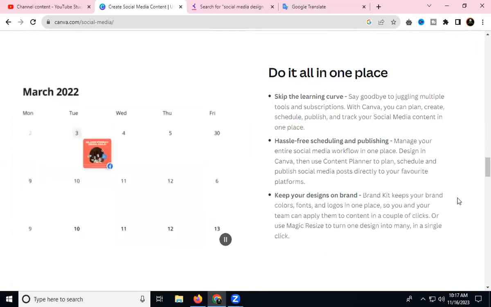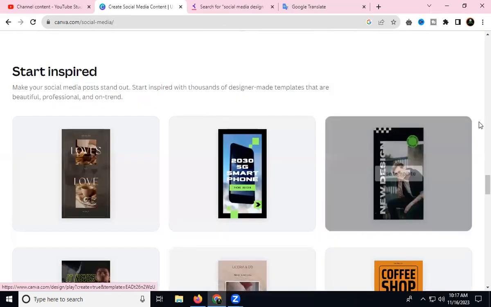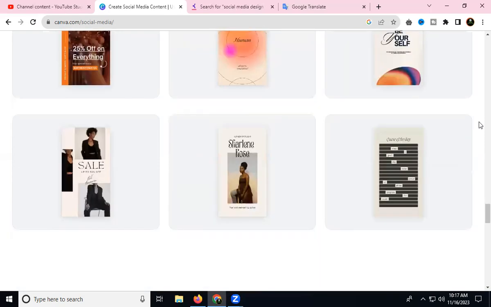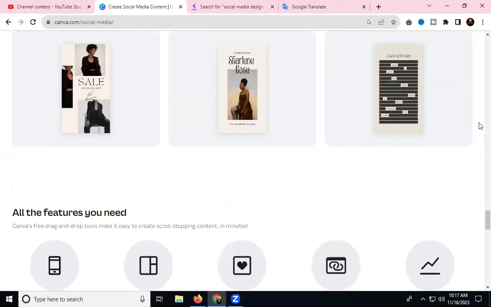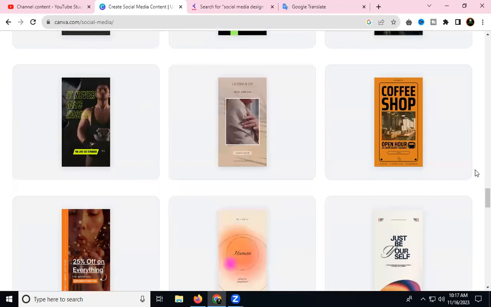Do it all in one place: learn Canva skills, a lot of posts, impressive standards. Canva has a lot of designs for powerful social media, the top 10 social media like Facebook, Twitter, Instagram, LinkedIn, and Pinterest, and so on. You can search on Google for how to design social media posts and social media templates, and so on, design and earn money.